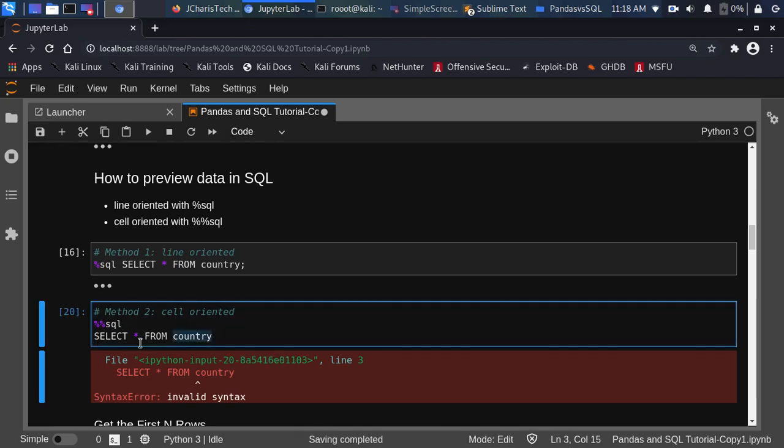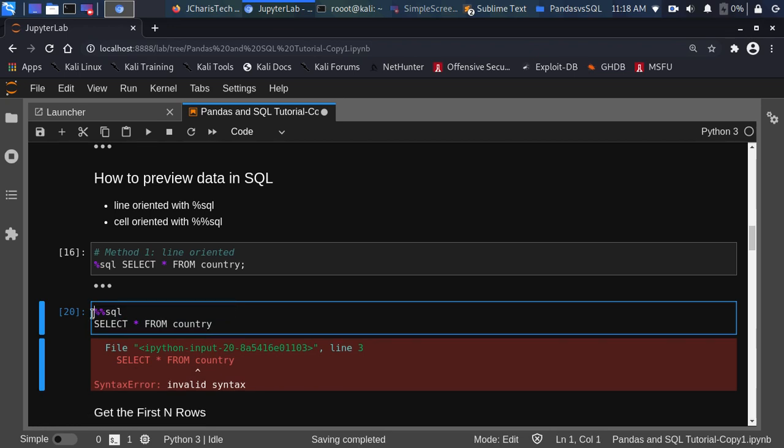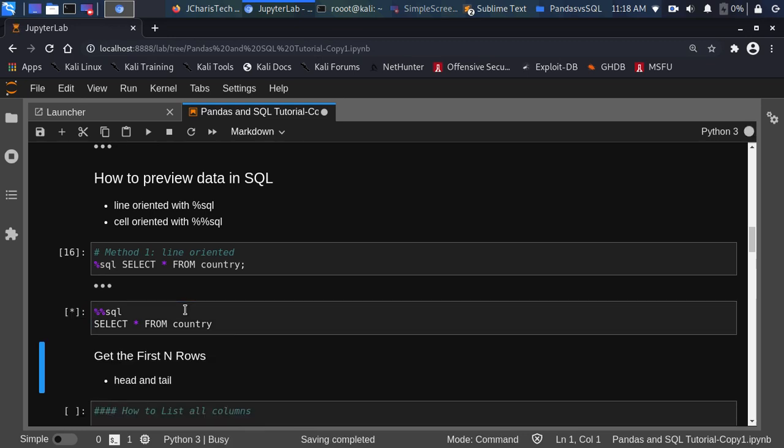The reason it's giving us this particular error here is that anytime you bring this double percent, your comment should not be here, right? Because it's picking the whole cell. The whole cell is going to be executed, not like this one that is picking that particular line. This is picking the whole cell. This is cell oriented, so the whole cell is going to be executed.